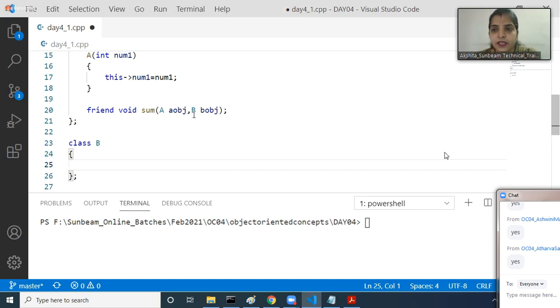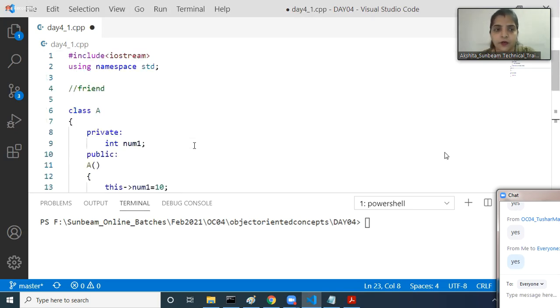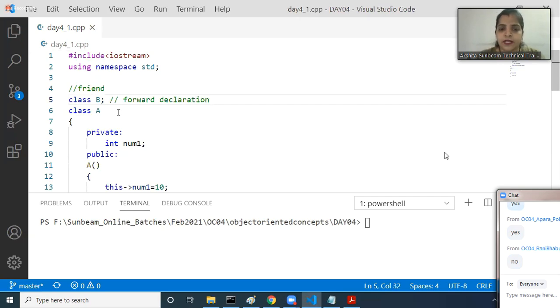Can I say I'm creating the object of class B before its declaration? In that scenario, it is always a good practice. You first write class B and semicolon. This is called forward declaration. So what is forward declaration?